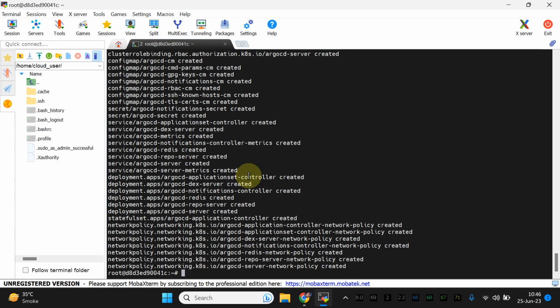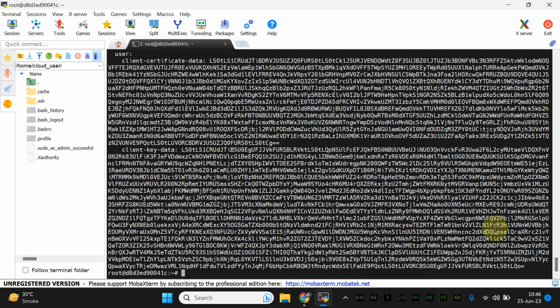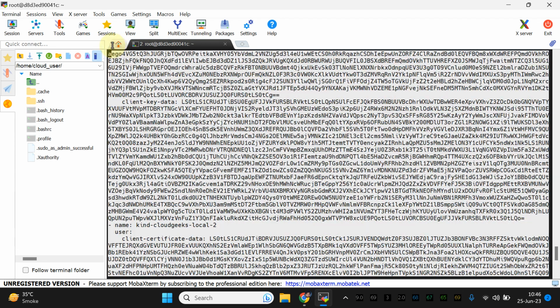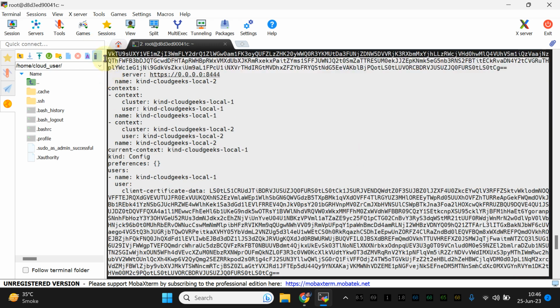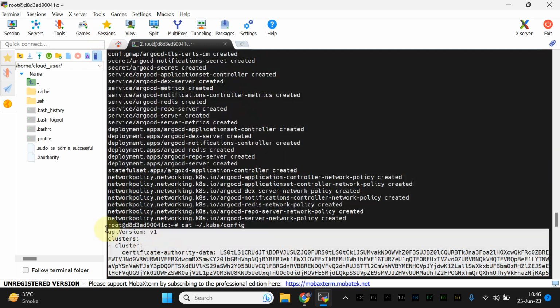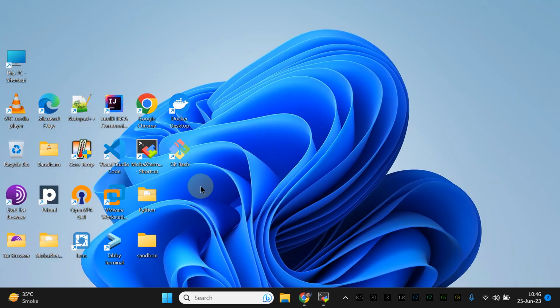So what I'm going to do, simply I'm going to bring this on my Lens, and what you need to do, simply copy this config. Regarding Lens, I do have videos, right? You can watch those particular videos. So copy this config, right? And till here, right? And open Lens.